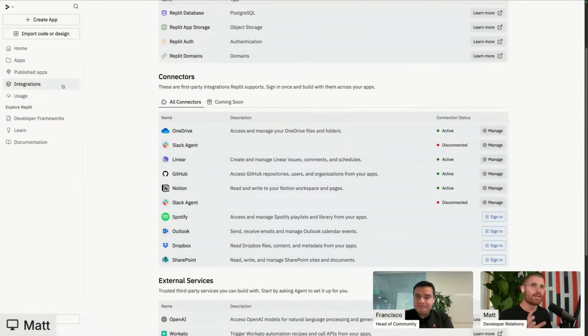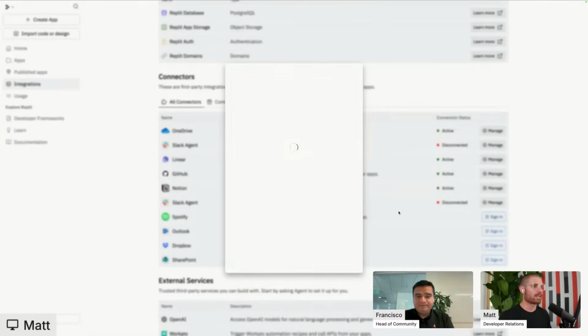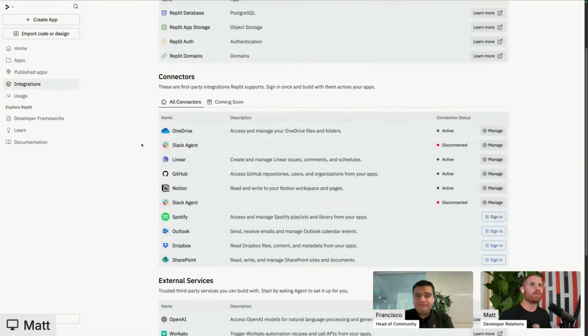So what I'll show you here is the connectors overview page. If you go to our integrations, you can see these different connectors now. You can connect OneDrive, Spotify, Notion, GitHub, Linear. We'll talk more about these Slack agents, as well as a few other services. You can go in and manage this proactively and add your connections. It's just like a one-screen pop-up that you can click on. If I click sign in here, I'll get this nice little pop-up, and then I can connect to one of these services. Couple clicks, you're all good to go.